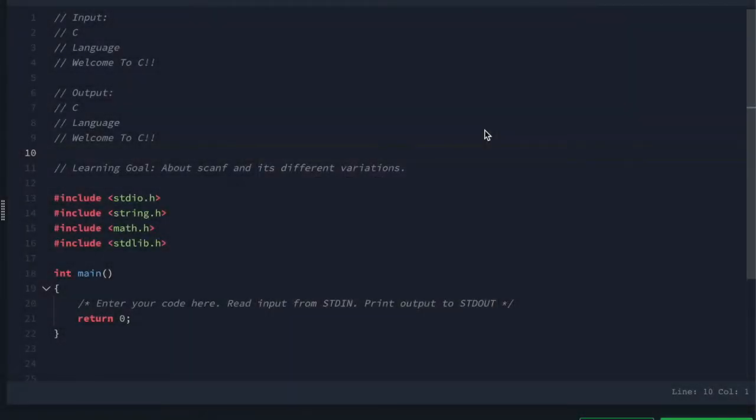Session of basic C programming using live coding technique. Let's jump to the problem statement which we are going to solve in this session.